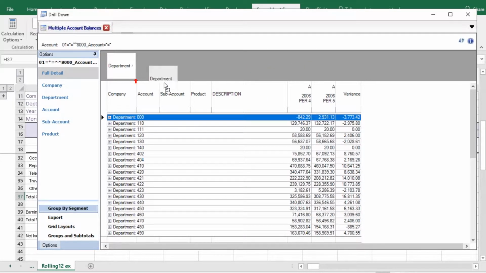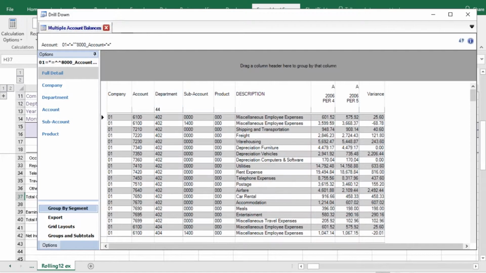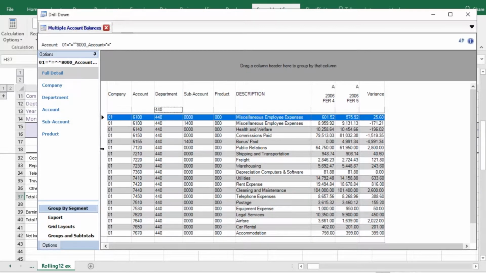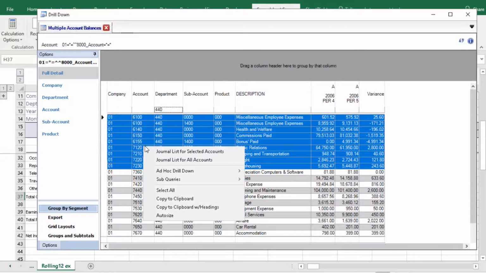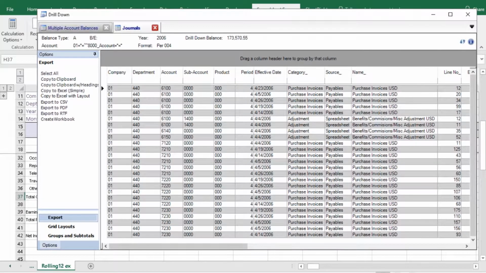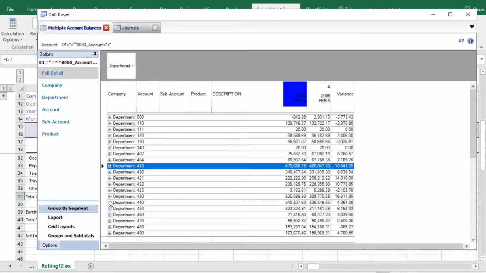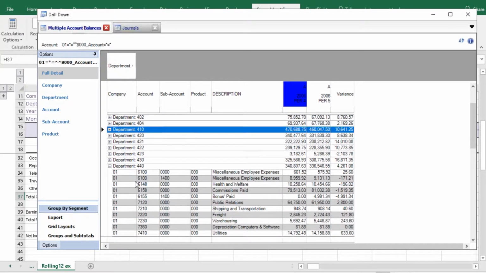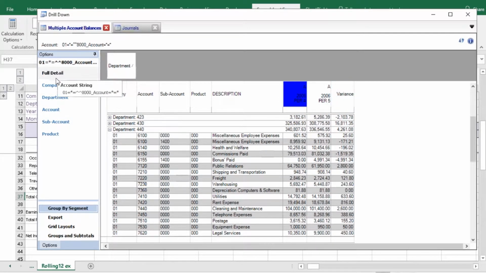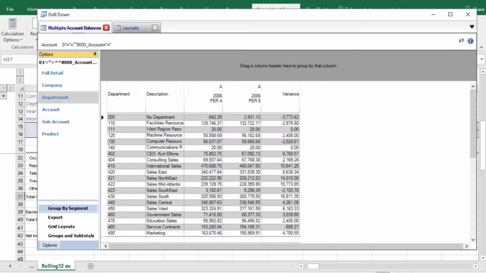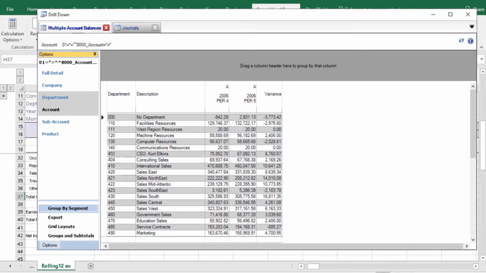Drag and drop headers to create groupings, or even drill to journal levels by right-clicking a row and selecting Journal List. Clicking the plus sign next to a group provides the detail of the group's contents. Here you also have the power to expand and group by segment to drill down through hierarchies.